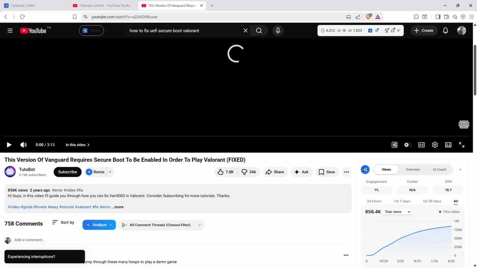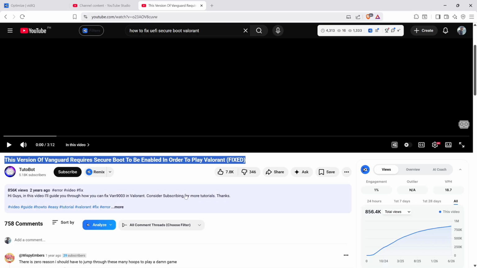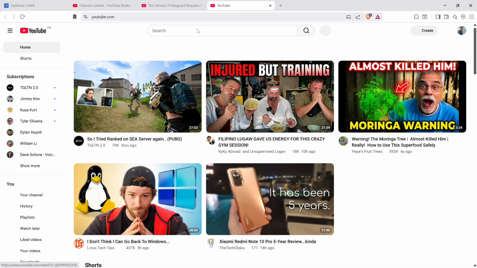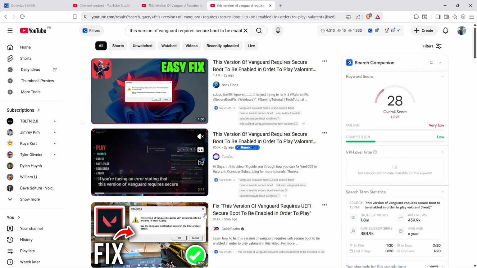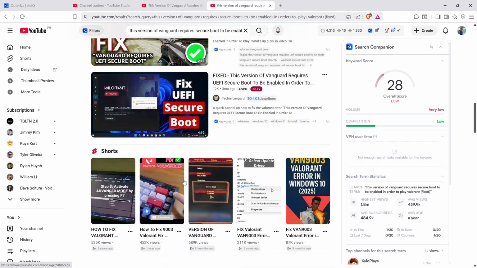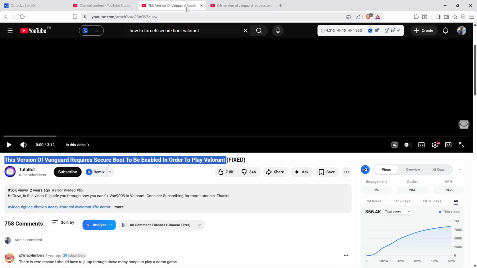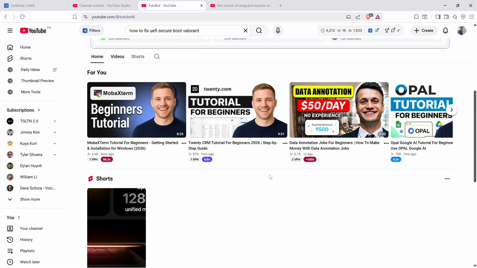Now the keyword right here is Vanguard requires secure boot to be enabled in order to play Valorant. So you can copy this, okay, or just this one. Open up another YouTube tab, and this is how I would do it. Okay, look for this specific topic and you will have a ton of videos with the same exact topic here as well. Or you can just go back and use this specific competitor, click on it, and you'll have a ton of videos right here that you could go ahead and make.